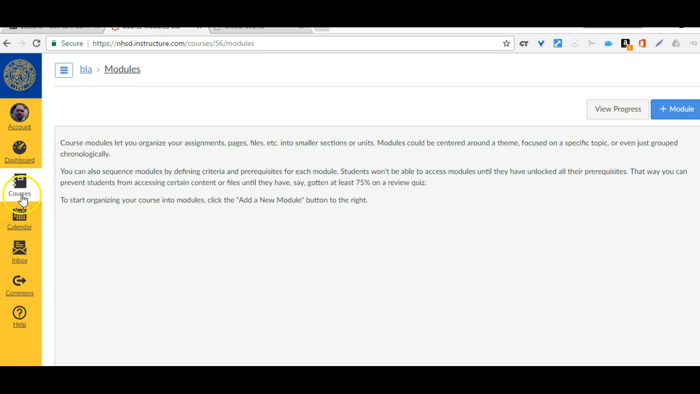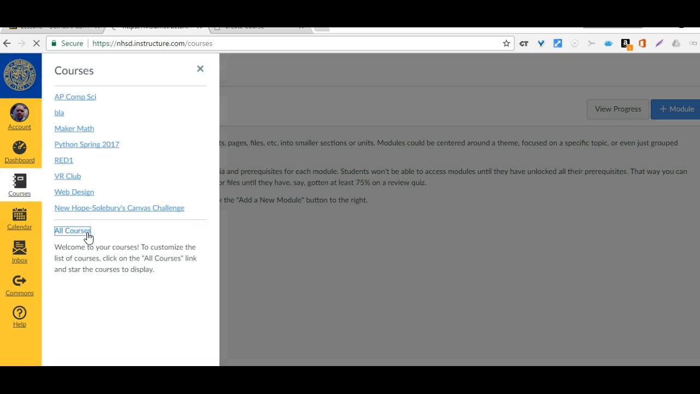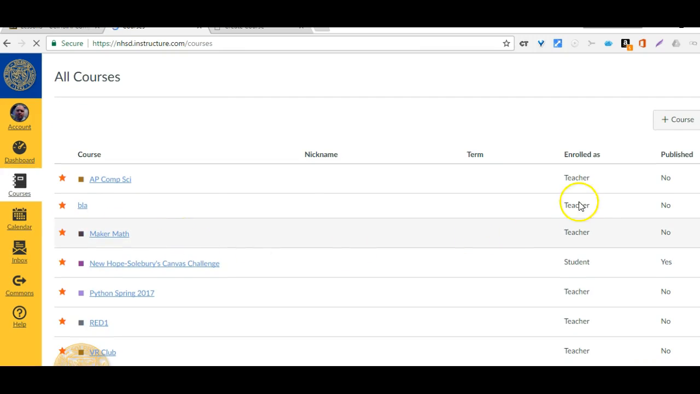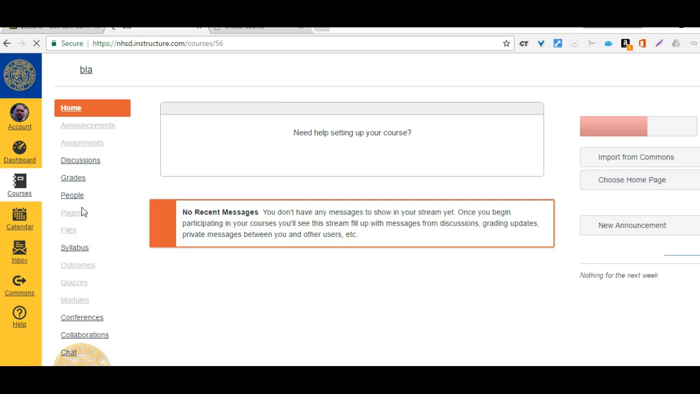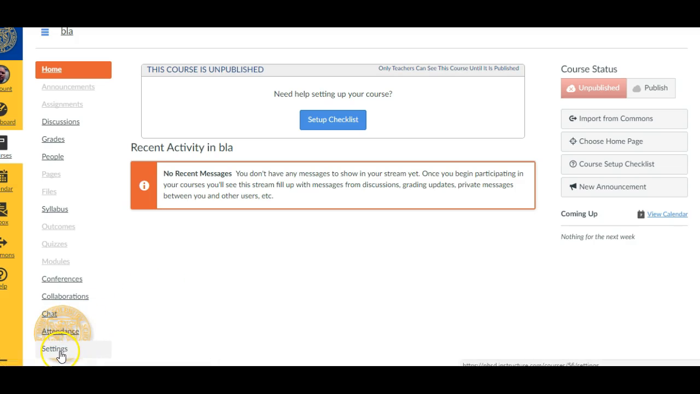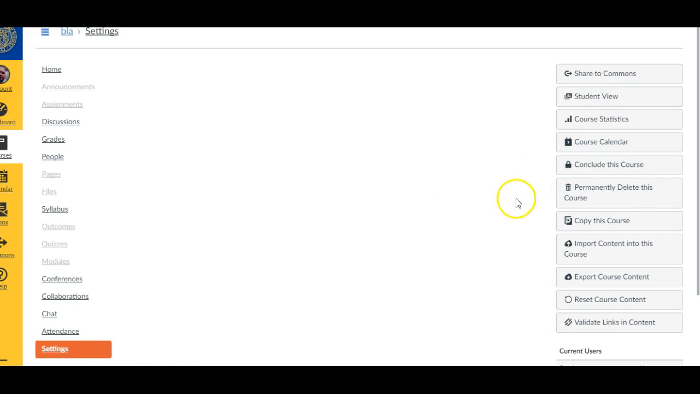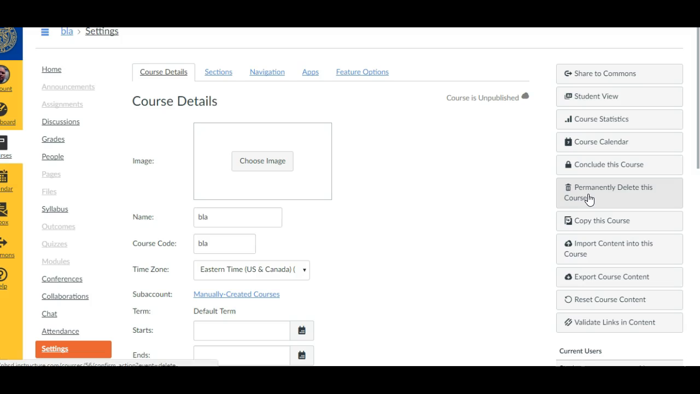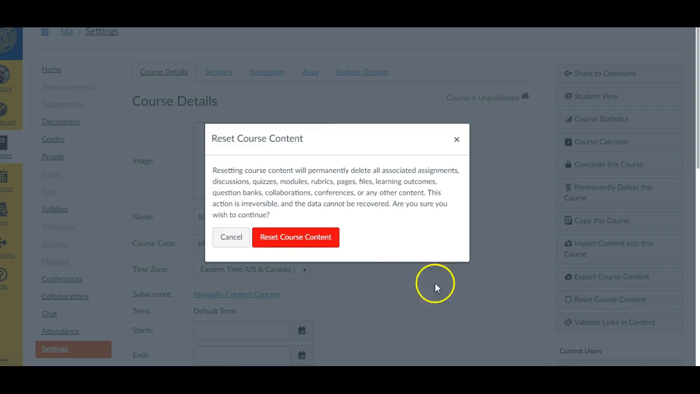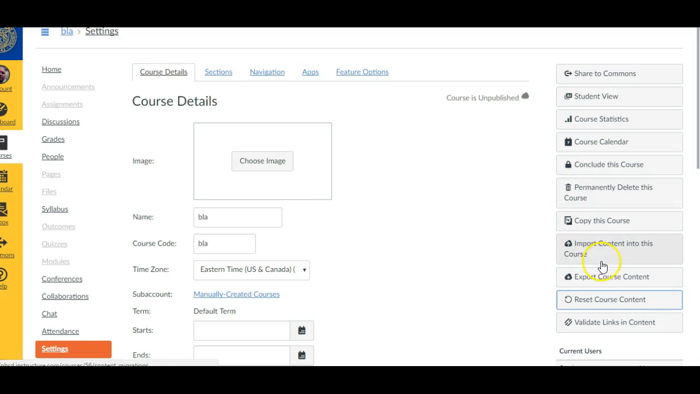I'll go to my courses, find this course that I just created, go way down here to something called settings. Now this is something you can't do in Blackboard. You can't delete a course, but in here, I can permanently delete this course. I can reset all the course content. That deletes all assignments, discussion, quiz, module, everything. This action is irreversible. Permanently delete all associated assignments. So I don't think we would want to do that. We actually want to delete the entire course.